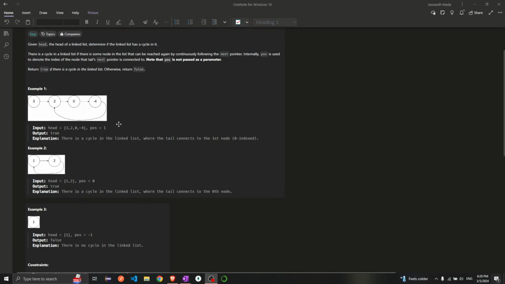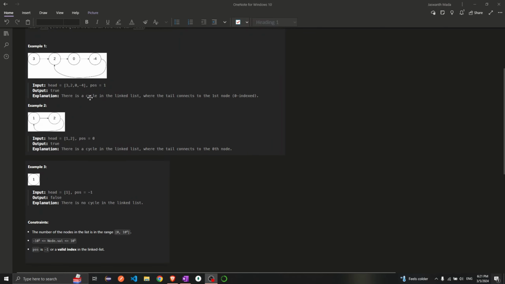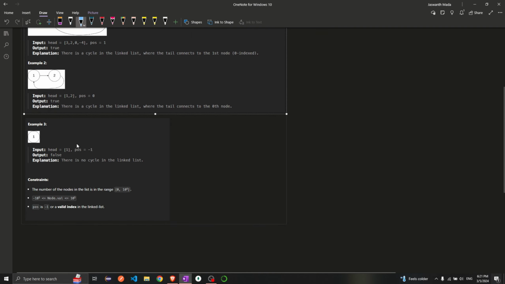One more important thing is we will not be provided with this argument. We will only be given the head of the linked list. We will not be provided with the argument where the cycle will be, right? If they provide the argument, then it's very easy, right? If the position is greater than or equal to 0, then there is a cycle. If the position is -1, then there is no cycle. So they're not going to provide us the position argument. So we need to identify the cycle.